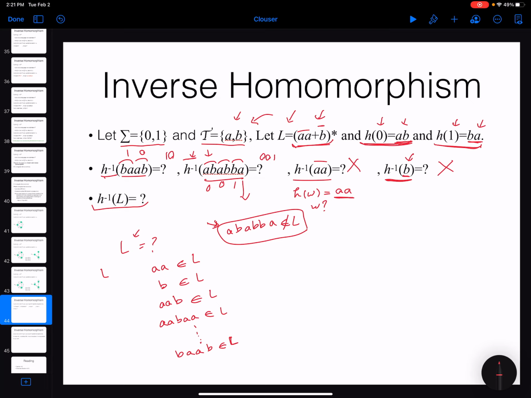Here I just wanted to give you a sense of what L is and what would happen if I apply the reverse homomorphism over L. So A A is a part of L, but the inverse homomorphism over A A hasn't been defined. We don't have any definition for this. I don't have any definition for B. Even for this one, A, B, I don't have any definition, right? There is no binary string that, if you apply the homomorphism over it, the result is going to be A, B.